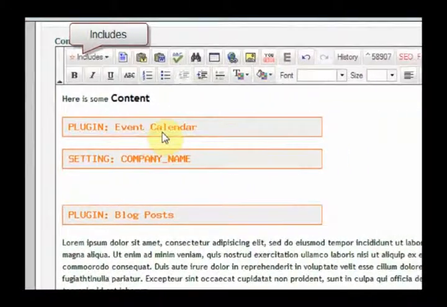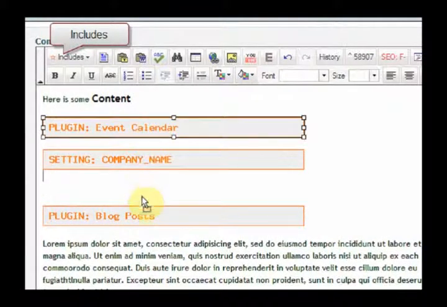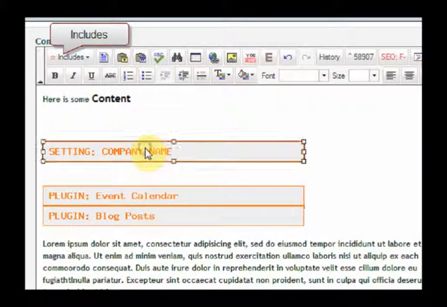You can reorganize the functions just by dragging them in different locations. You can also drag them in content.